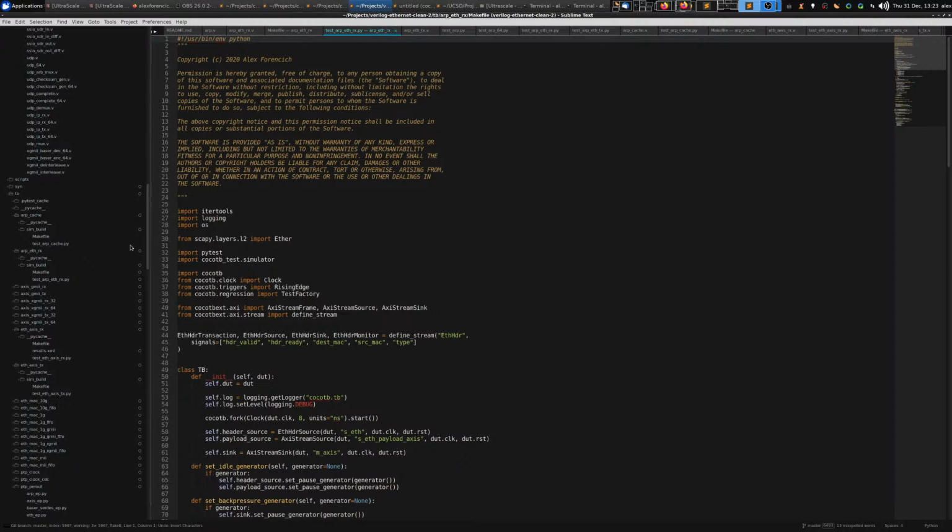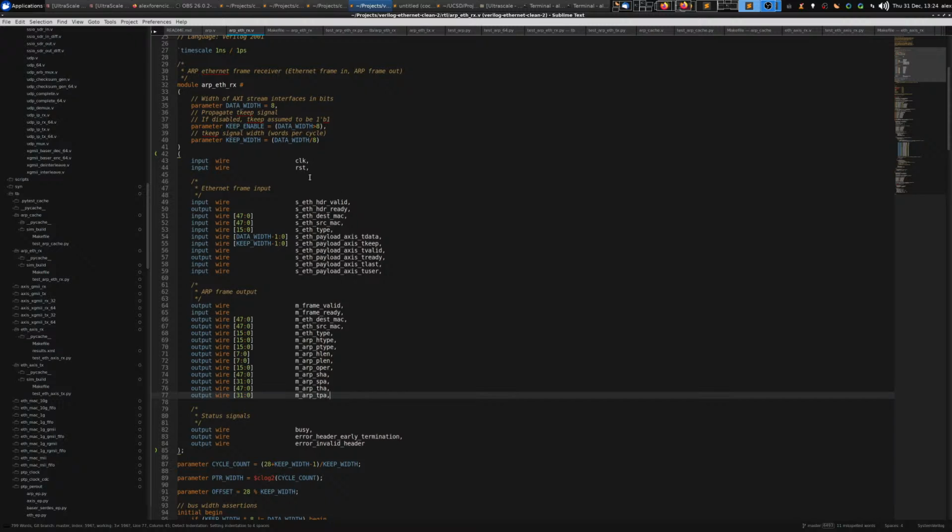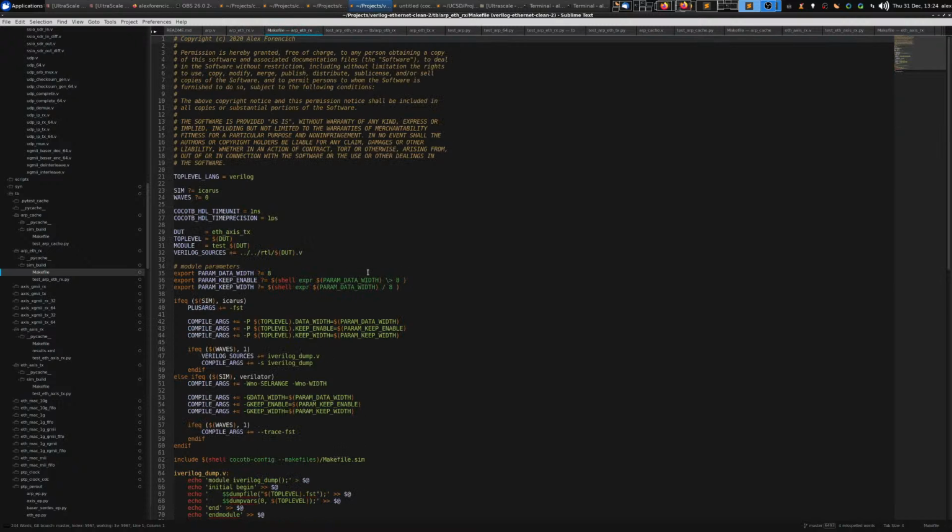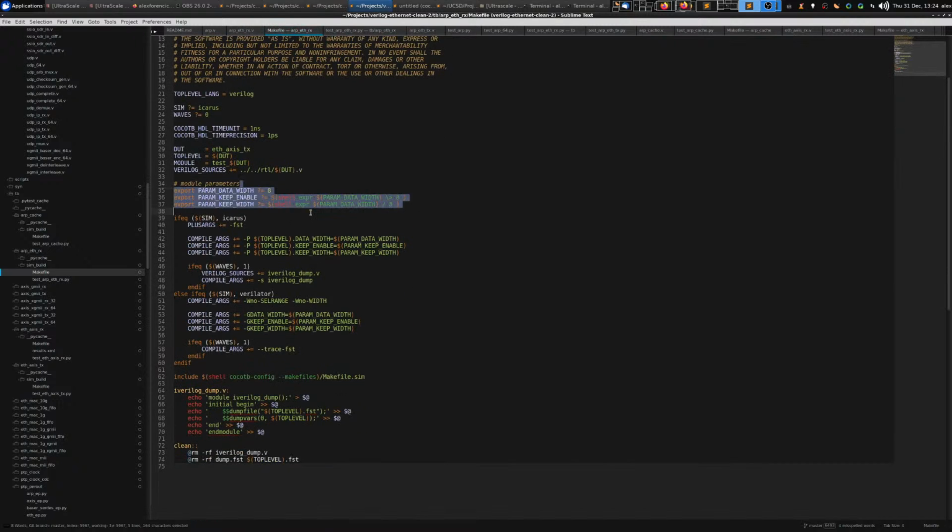All right, so here's a Verilog file. This one's called arp-eth-rx, and it's got three different parameters. And I think those parameters are the same. So the parameters are here: we've got data width, keep enable, and keep width. I need to change this to match. And it doesn't pull in any additional Verilog modules.